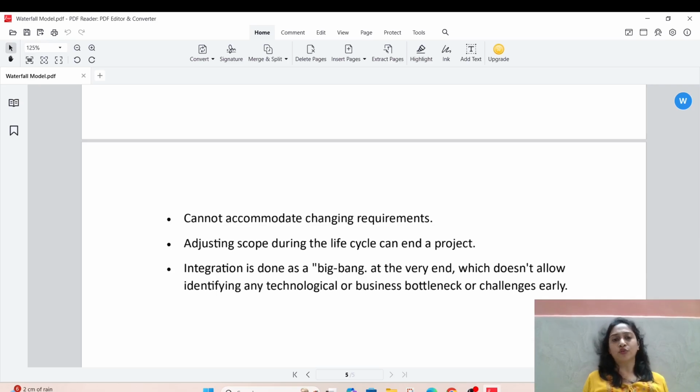So this is all about the waterfall model. If someone asks in an interview, you can explain all these things: the steps, and what exactly the advantages and disadvantages are, and where we can use this waterfall model.